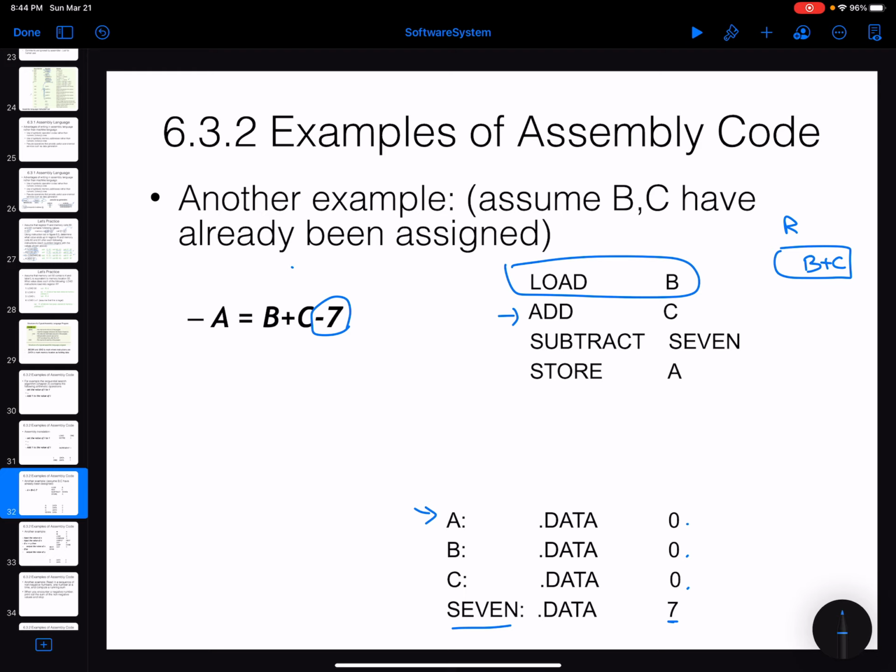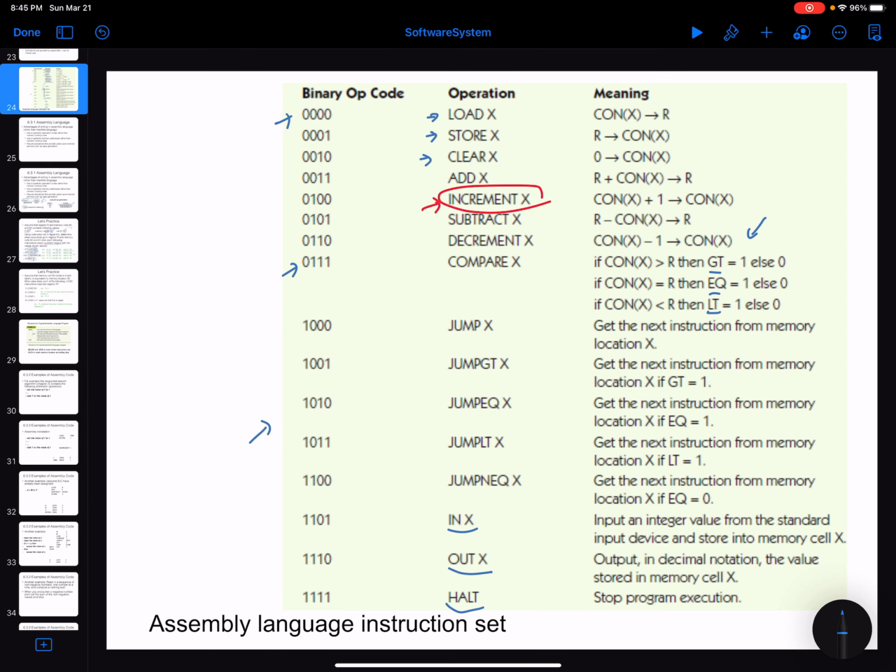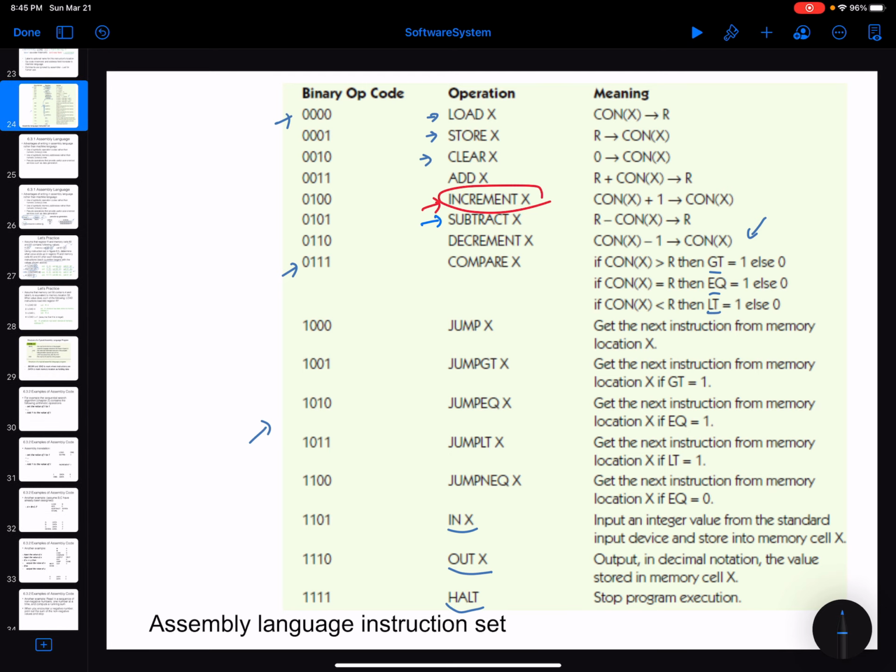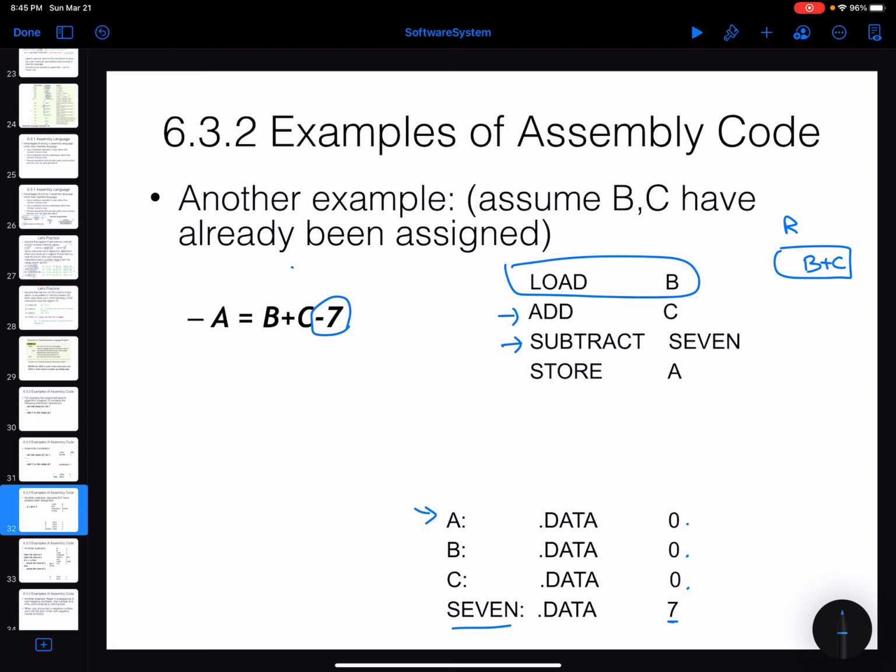So what I'm going to write, using the command subtract, you can see that I'm just following all the instructions that I have here. So subtract x, whatever is the content of the memory cell x will be subtracted from the content of the register R and will be stored there. So it will be minus 7 at this step.